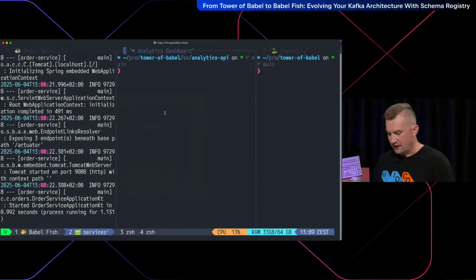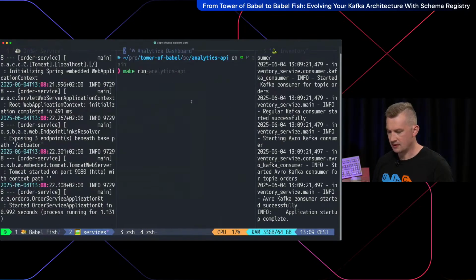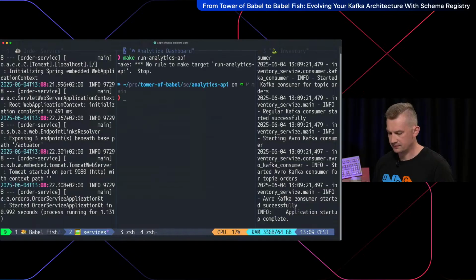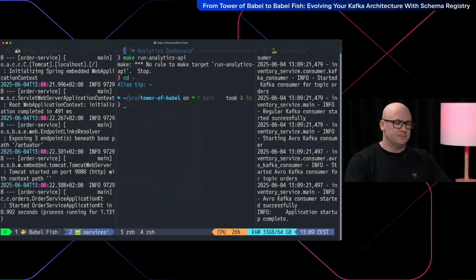We go in with run analytics. Let's run the inventory first. Inventory service, run inventory service. It's running, and run analytics API. So tell us what happened. Yes. Now you started different components from the terminal, right? Yeah.